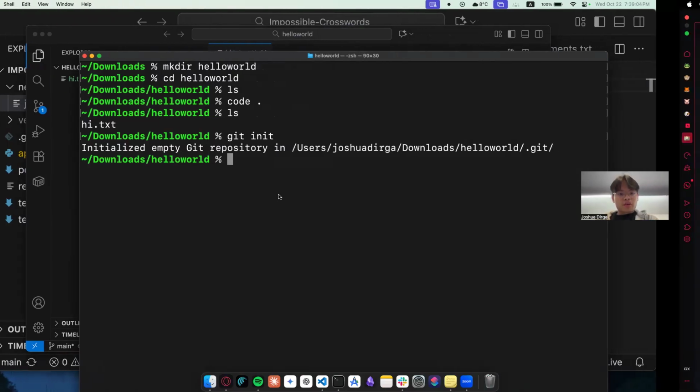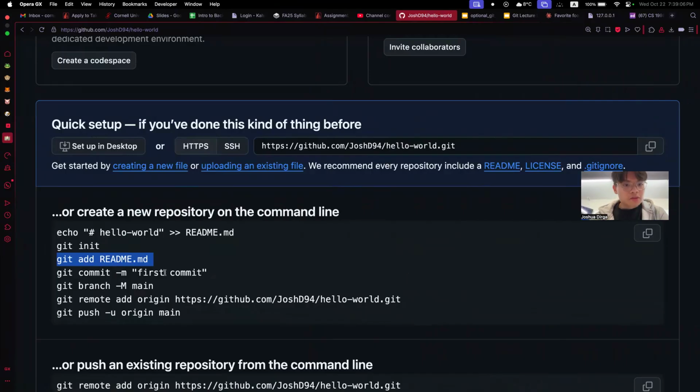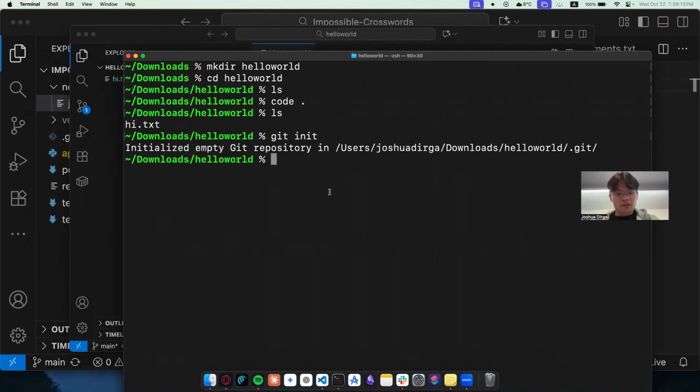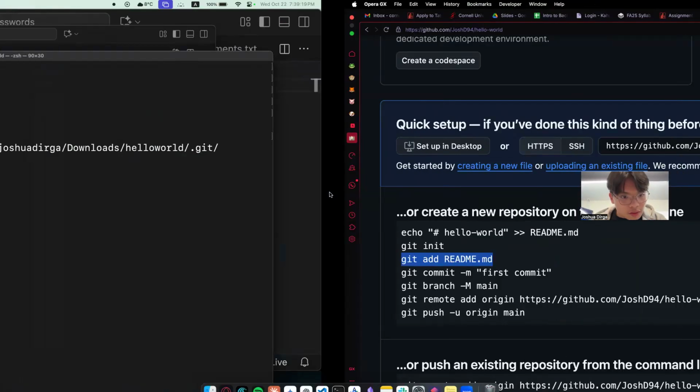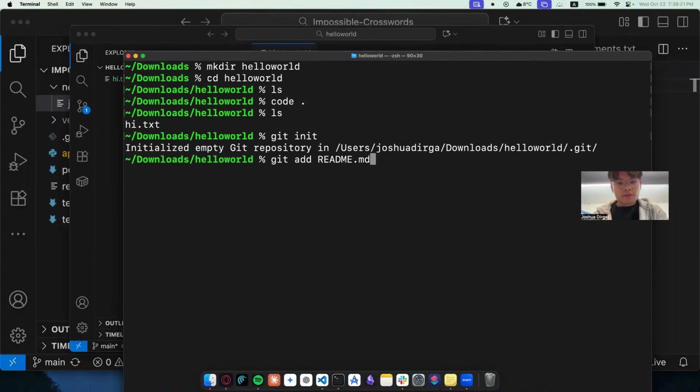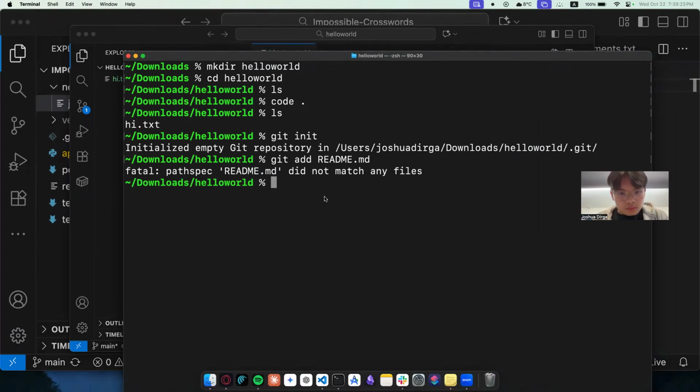The next command is git. I mean, you don't have to add a README. A README is essentially documentation. You can tell people what this project is about. I can make one really quick. Let's add README. Is that correct syntax? README.md. We don't have one yet, so let me just make one.